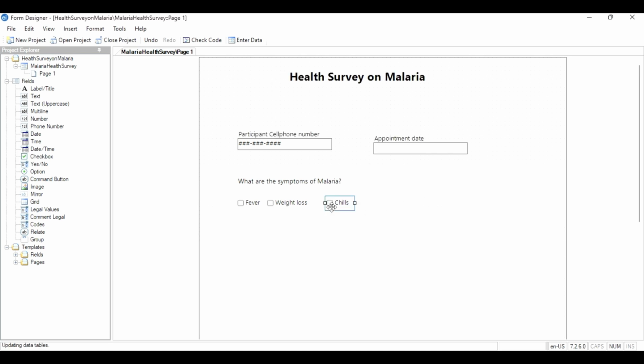Okay, so then you can see the question is, what are the symptoms of malaria? The participant can just select whether it's fever, weight loss, or chills, whatever, or they can select all. It's dependent on the individual.